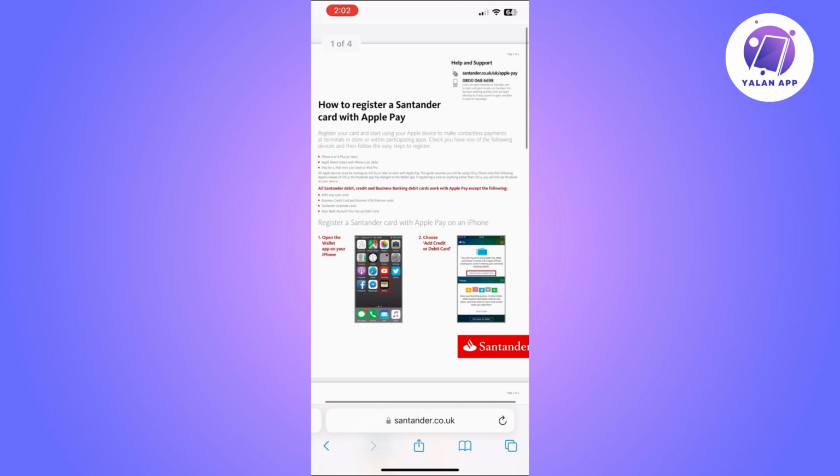And once your card is successfully added, you should be receiving a notification from Santander app confirming that your card has now been added to Apple Wallet and basically that it is ready to use. And basically, this is how to add your Santander card to your Apple Wallet. Super easy and simple.